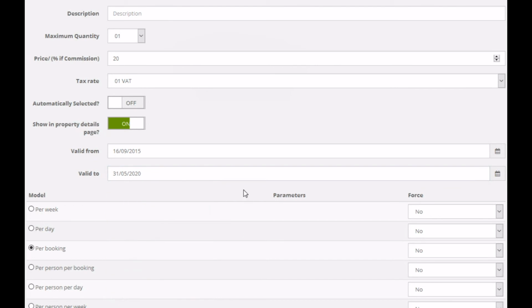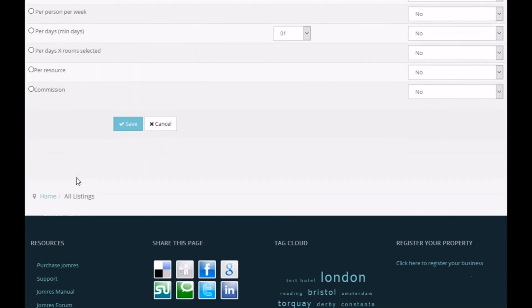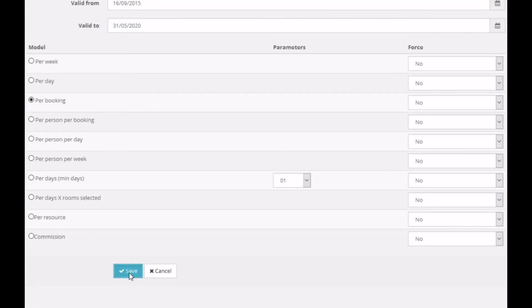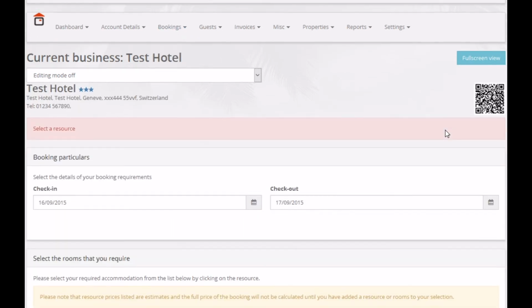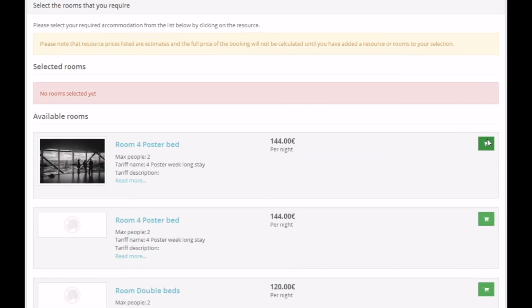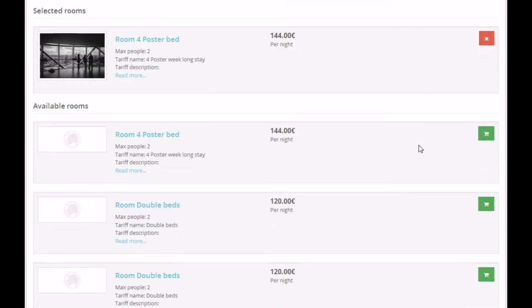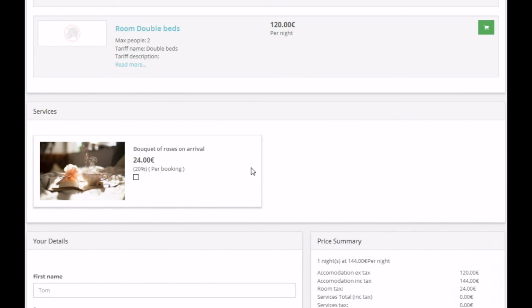This feature is useful if you've got certain optional extras that are only available at certain times of the year. Right, let's go have a look at the booking form again now. And there we have it.